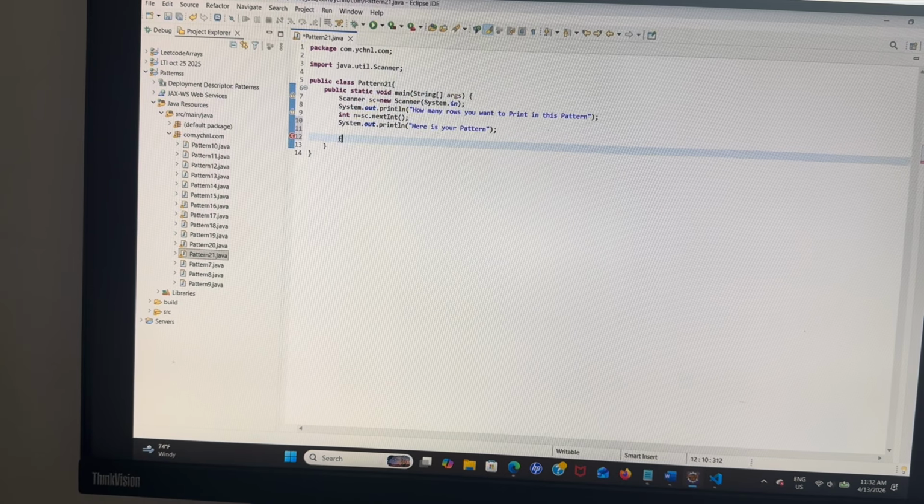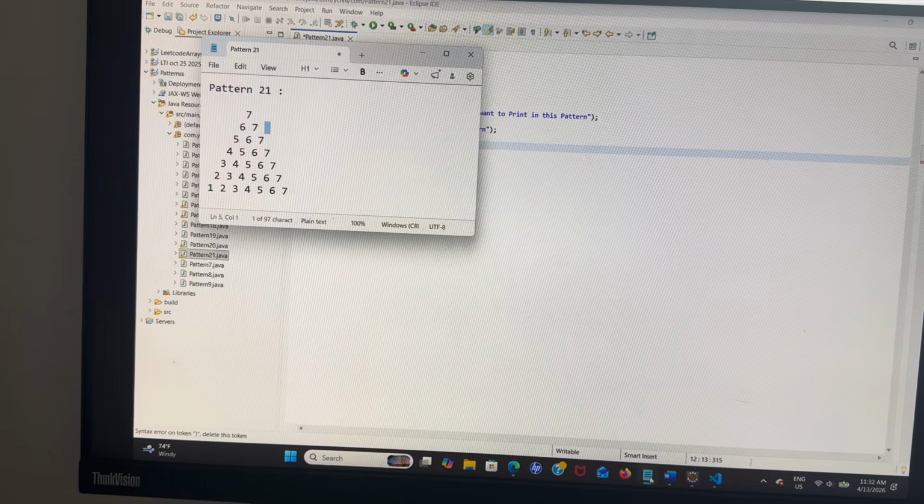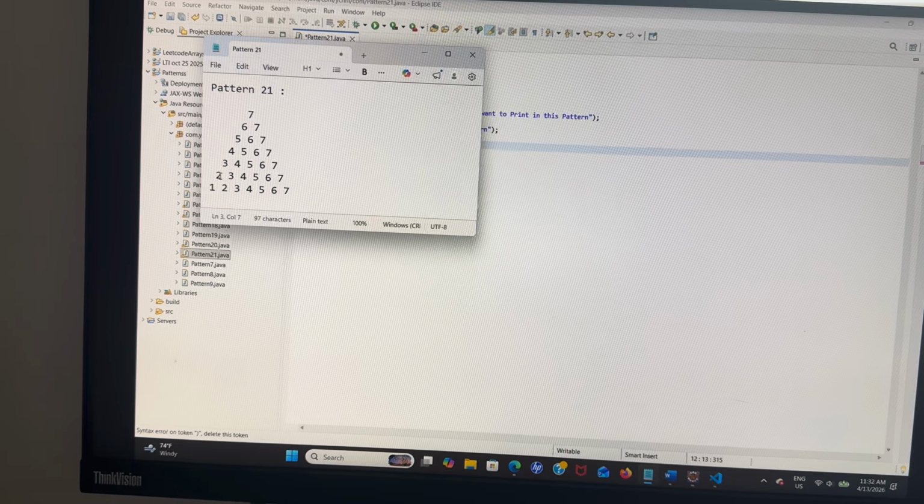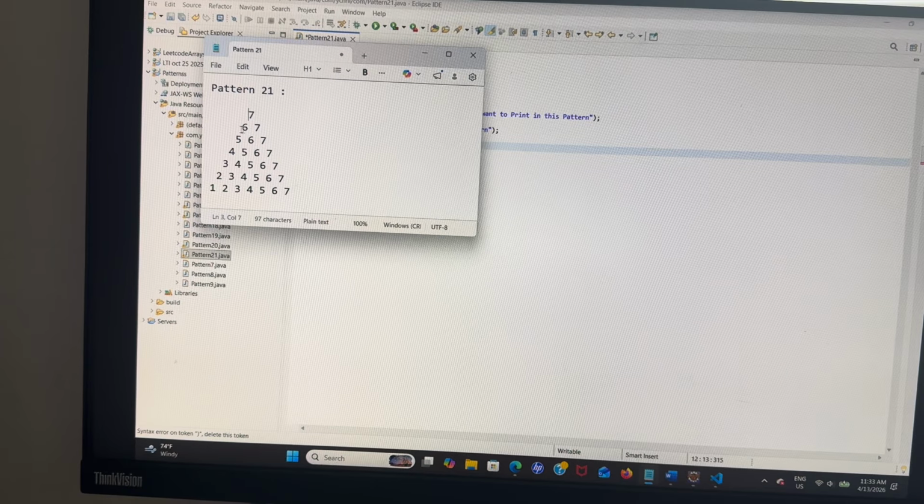Okay, so now if you observe the pattern, I have to take the rows, right? First of all I have to start with rows. The starting number of the rows is in decreasing order here, right? 7 6 5 4 3 2 1. So the rows are in decreasing order, and the columns are in increasing order, and the spaces are in decreasing order, right?